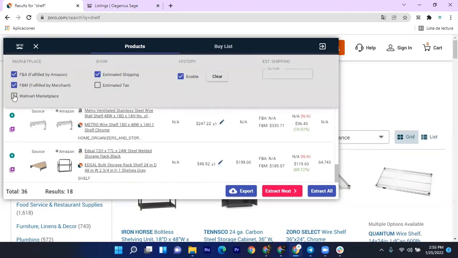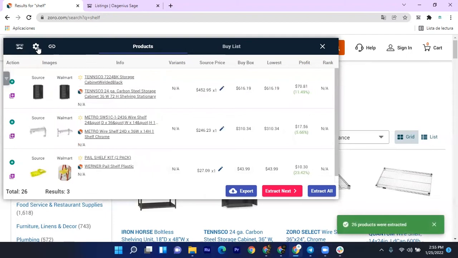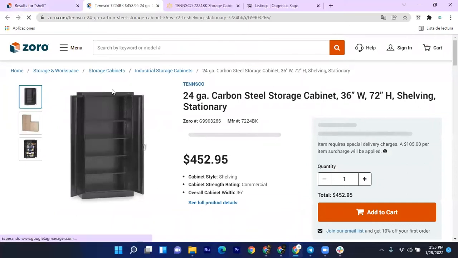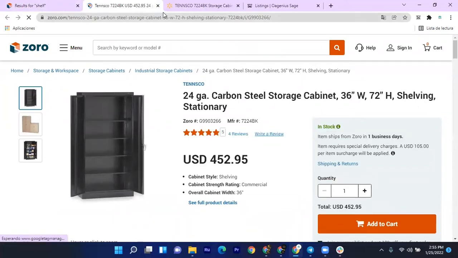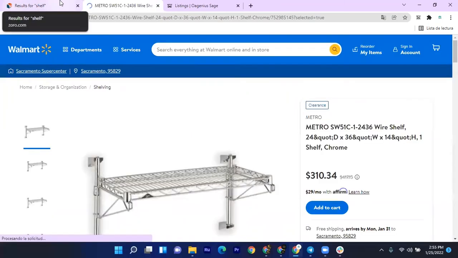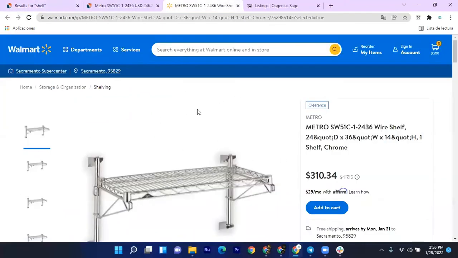No, right now it is showing the results for Amazon. We want Walmart. Now we have 3 items that are matched between Zoro and Walmart. This first item has a $70 profit margin. We can go to see if they match. And this is a match. Then there's a second item, and I'm simply verifying if they are a match. As you can see, this is also a match.